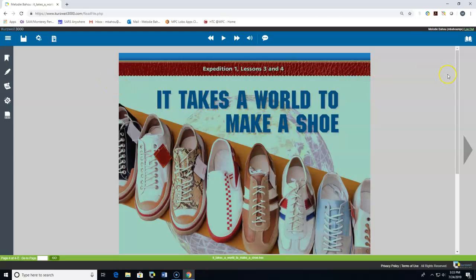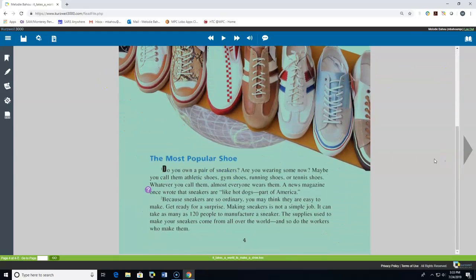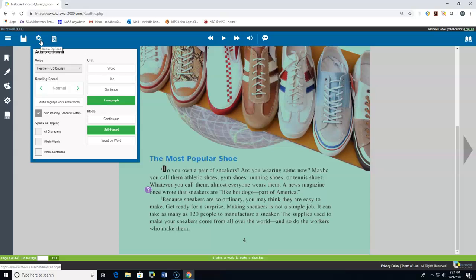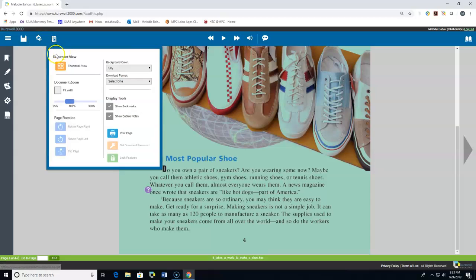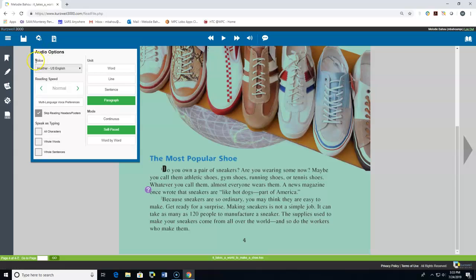Okay, so I've adjusted the size of my text and the color of my background. Now what I want you to do is think about your audio options. When I rest my cursor over this lock washer and this thing that looks like a speaker, you'll see that it says audio options. So I have some choices here. My first choice is the voice that's going to be reading to me. I also have reading speed, and I have something called unit and mode.